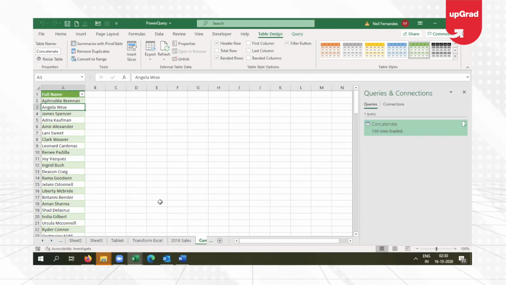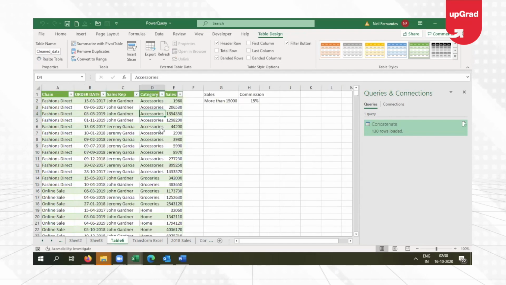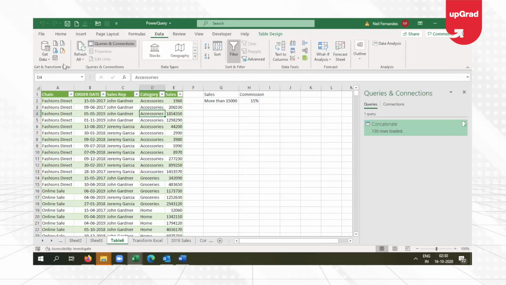Now let's look at another function that you can do when it comes to using the Add Column option. There is one more basic function that you can perform, which is called the IF function. Now, how do you perform an IF function or IF formula inside Power Query? First, let's understand why we are doing the IF function. If you look at the database, I have the chain from where the sale has been done, order date, sales representative, category, and the sales given to me.